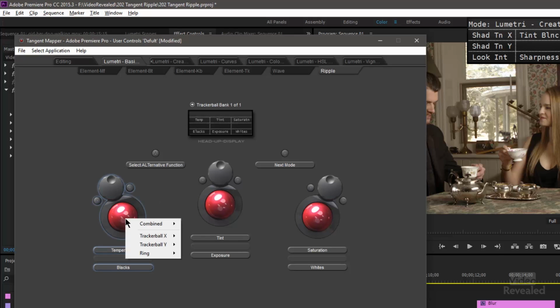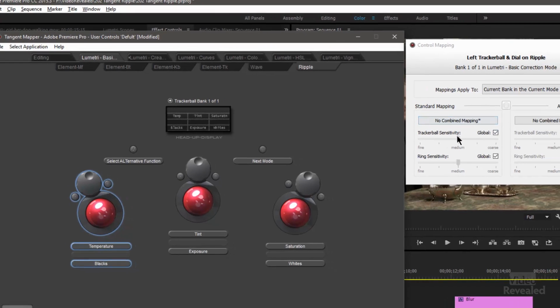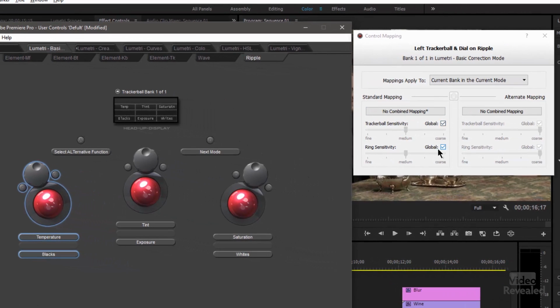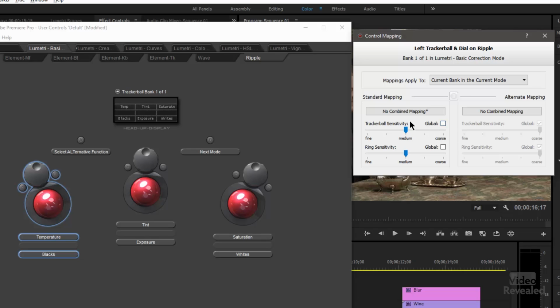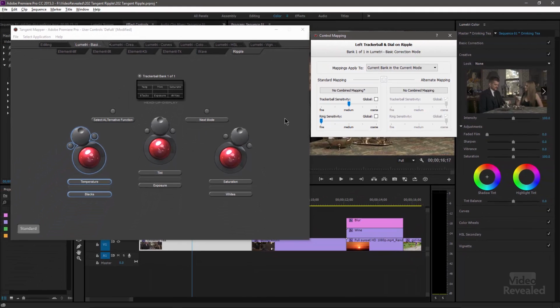Last thing I want to mention is the sensitivity to these controls. So you'll notice that by default there's trackerball and ring sensitivity, and they're set to global, and the default is medium, but you could turn these up or down. With a finer result, it's going to take more moves to move that in there. And with a coarse one, it's going to take fewer movements to get to that point. Again, that's globally customizable. So if you have big ham hands and you move this a lot, you maybe want to turn that down a little bit. So that's the global setting plus customization for every single one of the modes and every single one of the controls that you have. This is really incredibly customizable.